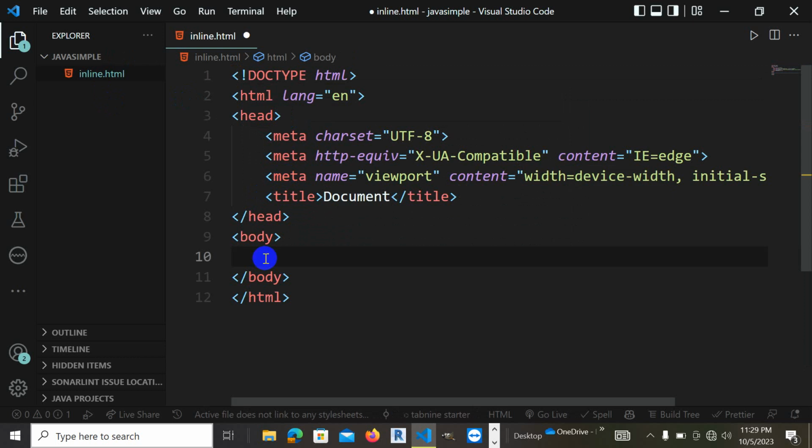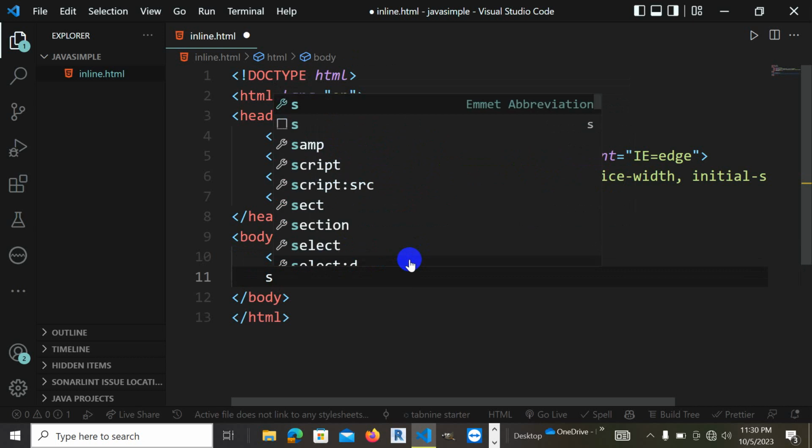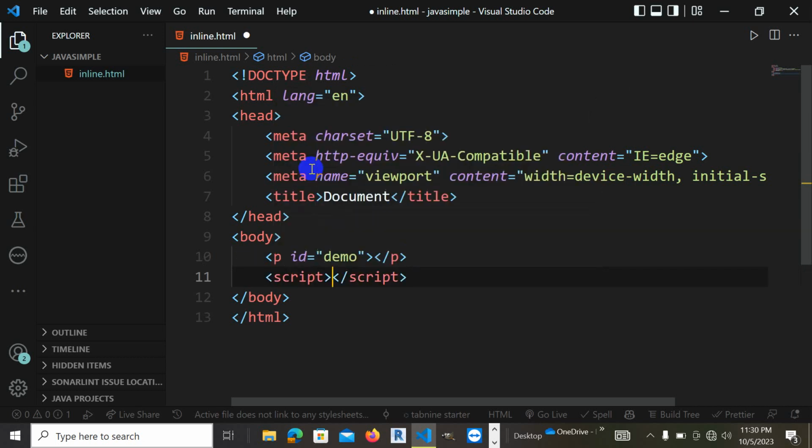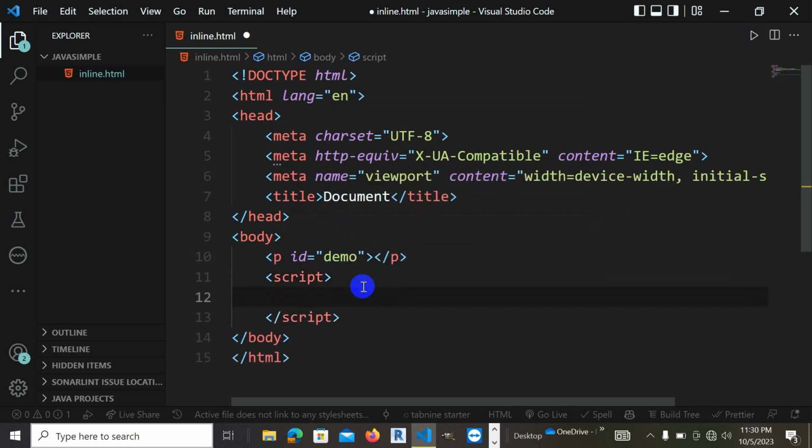Now I want to use inline JavaScript. To do that, I come to a paragraph tag, and I create an ID and name it demo. Now remember, JavaScript is a scripting language, so I have to use the word script.